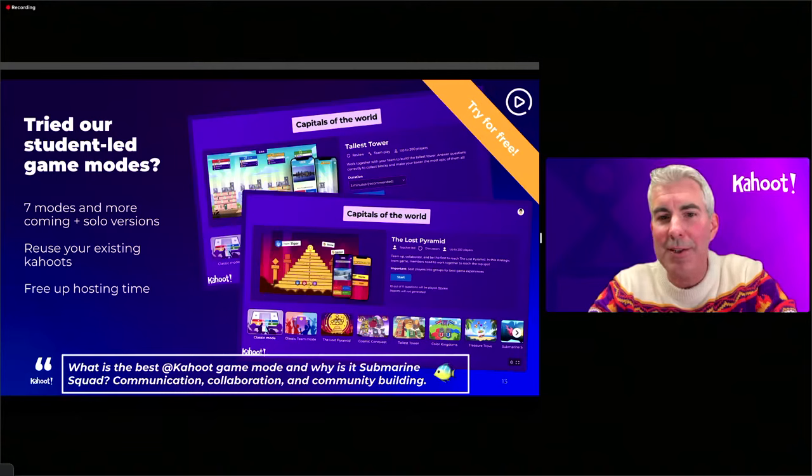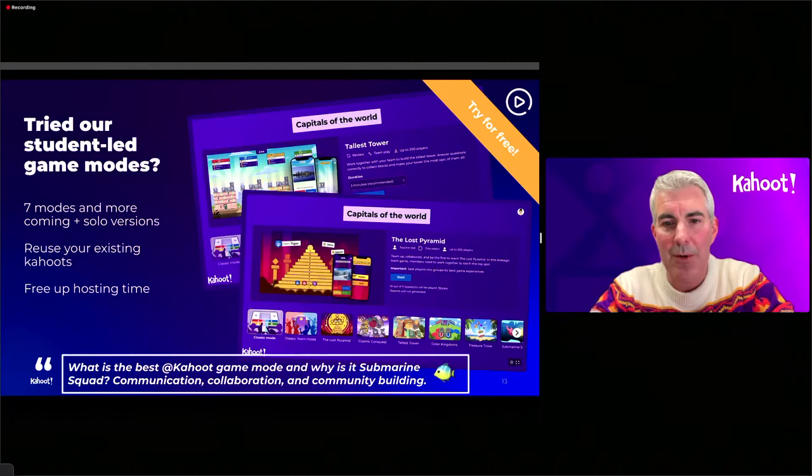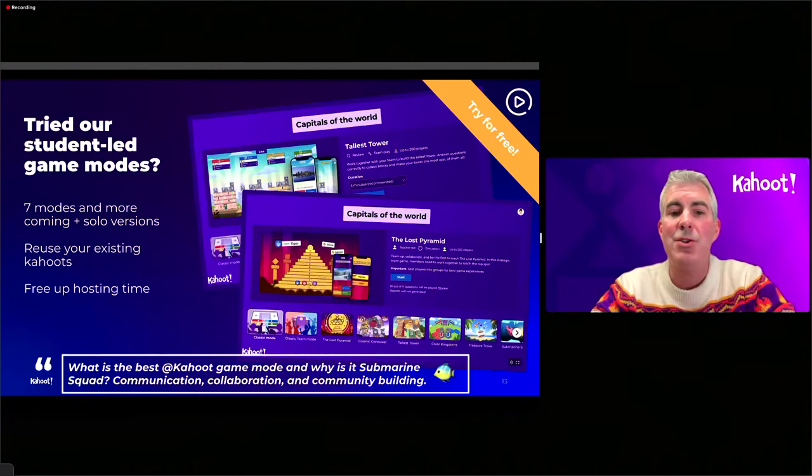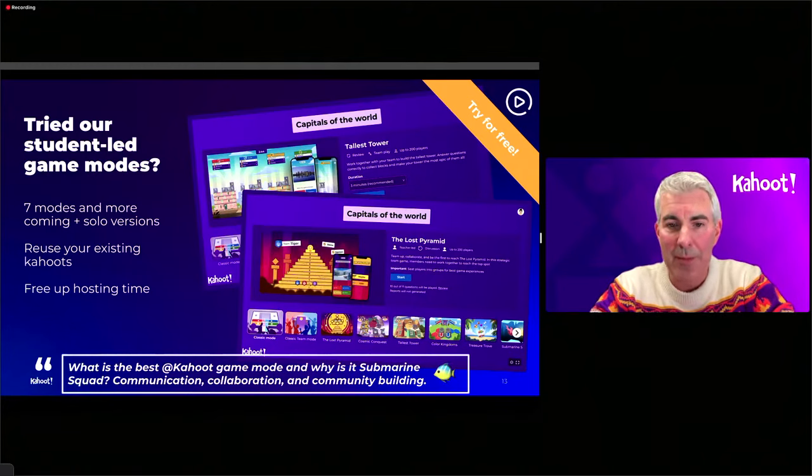So if so, let us know in the chat, which is your favorite. I mean, Chase did a really great overview of some of these. We have now 7 modes and more are coming. We have like a game mode factory here at Kahoot, so expect more game modes coming. And not only that, we are making solo versions for a lot of these games to play independently. So it's not just about the class experience, it's also about that independent learning experience as well.